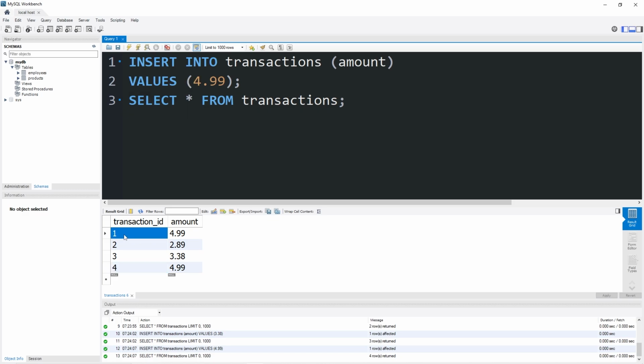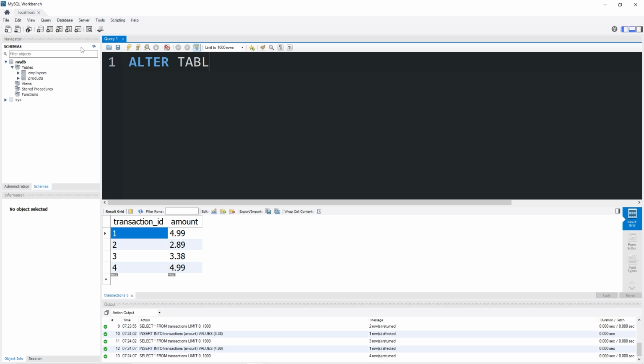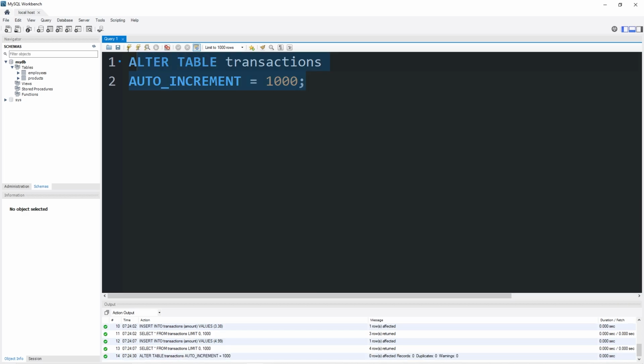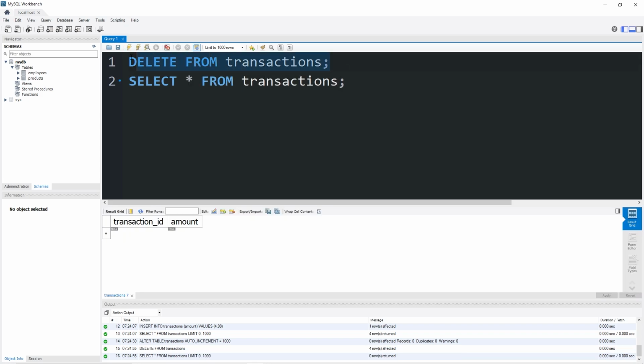We could set our primary key to begin at a different value. To do that, we would type alter table, the name of the table, auto increment. Let's begin at 1000 instead of 1. Then I'm going to go ahead and drop all the rows. We'll start fresh. Delete from transactions, select all from transactions. Okay, then let's insert those rows again and see what happens.